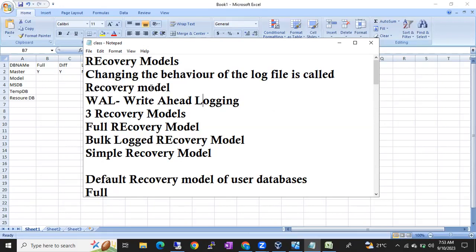So how is it going to perform? Using this checkpoint operation. Automatically, checkpoint will run every 60 seconds on every database. So whatever committed data is there will be saved permanently to the disk, like how it was saved now with Control S. In the same way, when checkpoint runs, whatever committed data is there in the log file will be written to the data file permanently. That is called checkpoint.